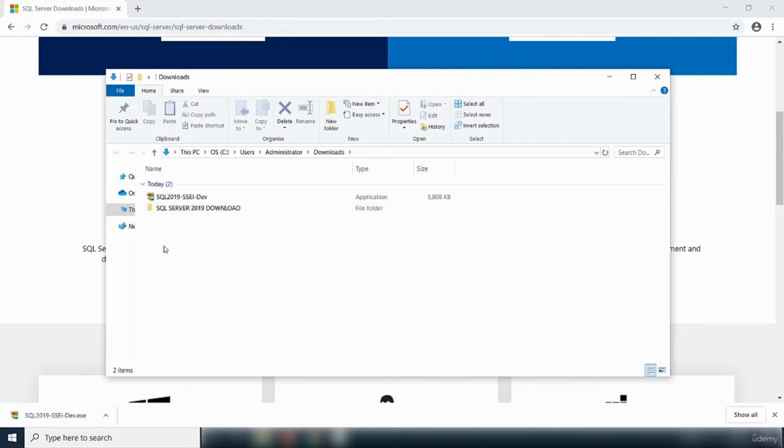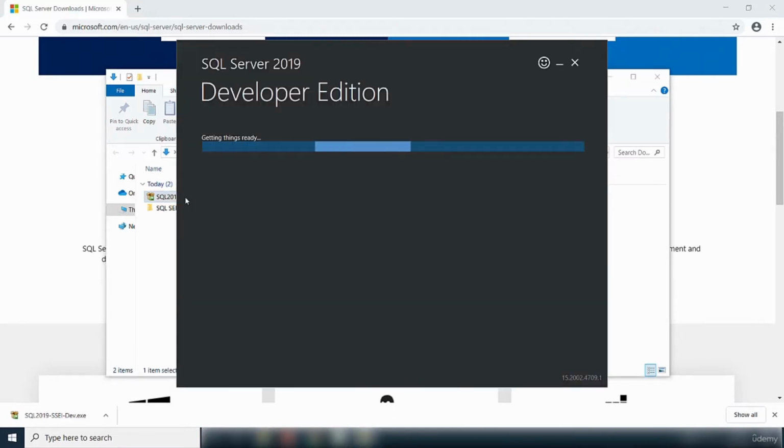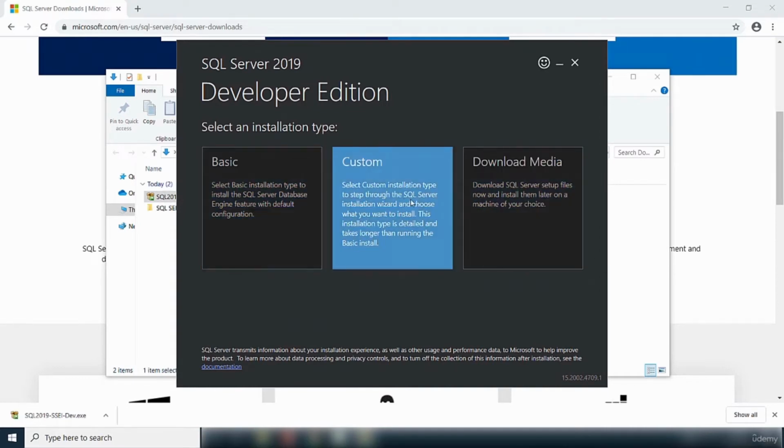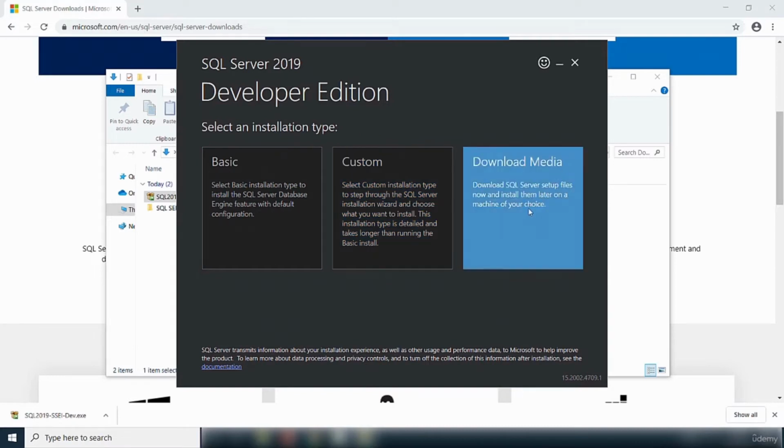So now that I have that folder created, I want to run this file that I initially downloaded. So I'll double click to run, and that will start up the setup files for the installation. So you can see here it gives you three options. You have the basic, the custom, and download media. Download media basically enables you to download the files so that you can later just run it from your computer or any computer you want to run the installation from. I'm going to go for the download media so that I have the option to install it later.